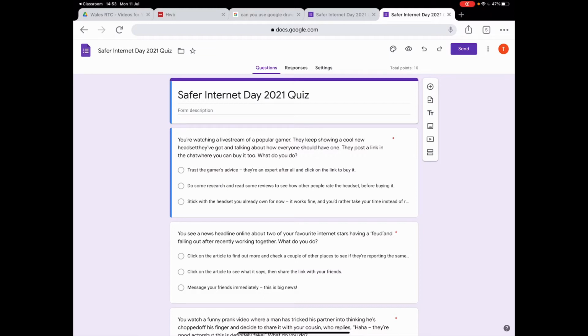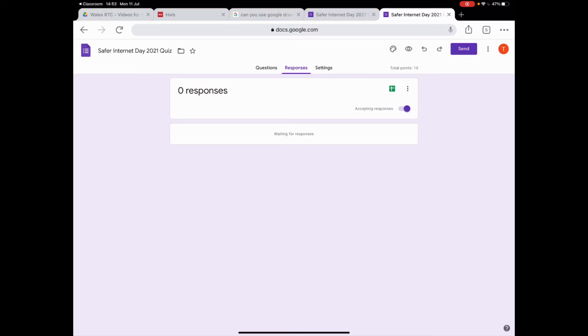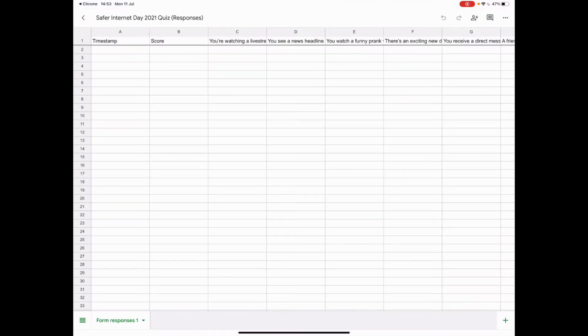Now the only bit I want to edit, obviously there's nothing wrong with the questions, is just to work out where the responses are going. So if I click on where it says responses, and then click on the Google Sheet symbol, the little green square with the white cross in it, you can see it now opens up a Google Sheet. So basically it's created a Google Sheet for the actual responses.